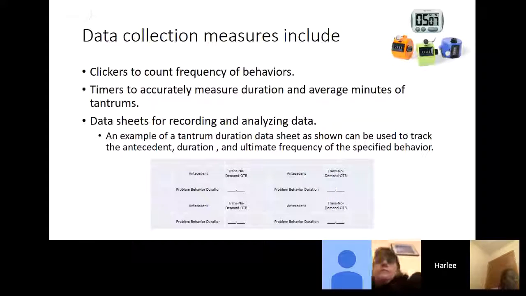Data collection measures should include clickers to count frequency of behaviors, timers to accurately measure duration and average minutes of tantrums, and data sheets for recording and analyzing data. An example of a tantrum duration data sheet, as shown below, can be used to track the antecedent, duration, and ultimate frequency of the behavior.